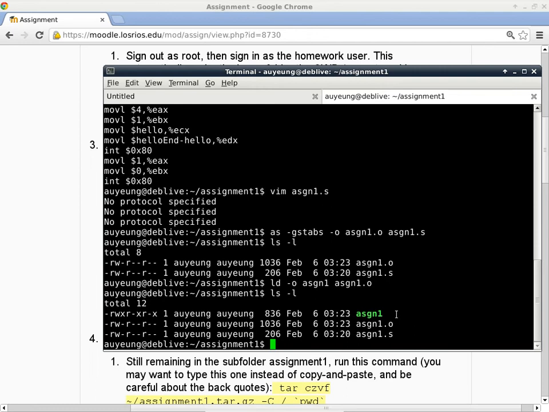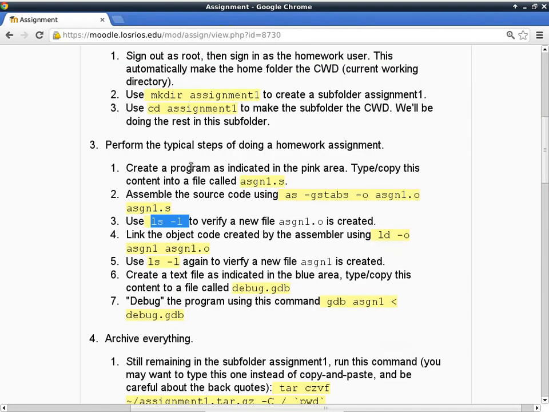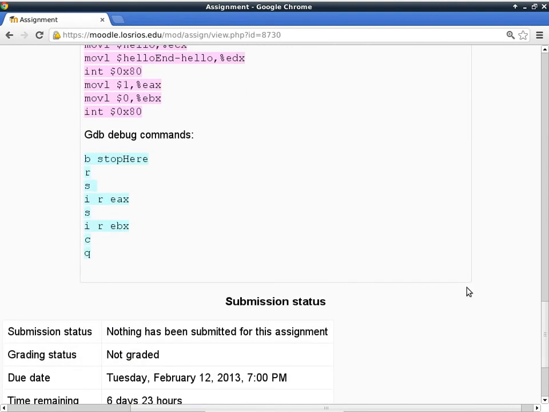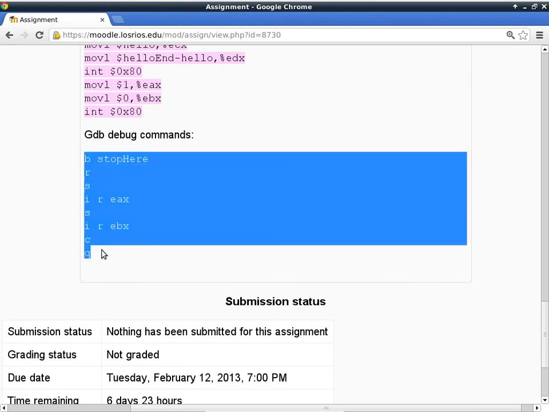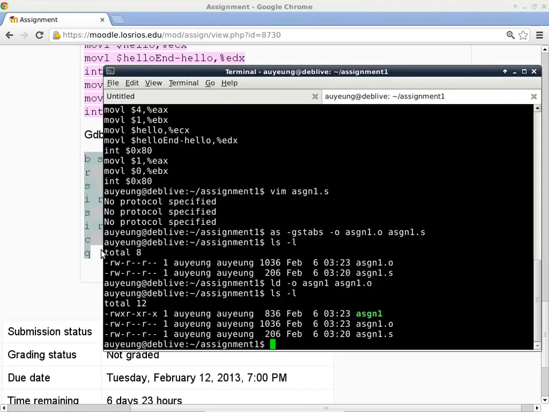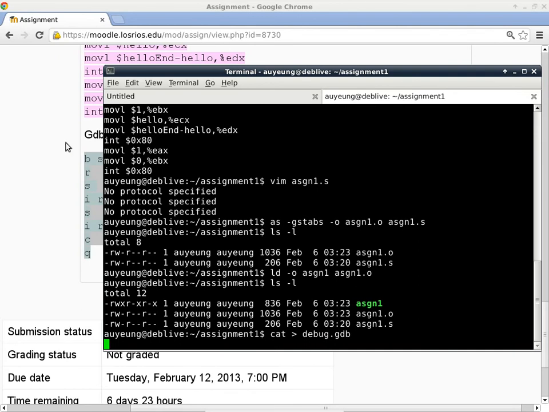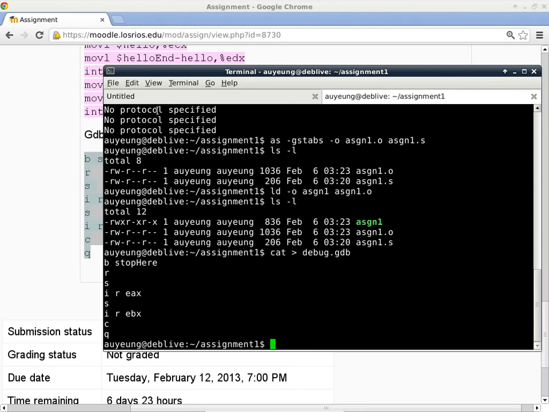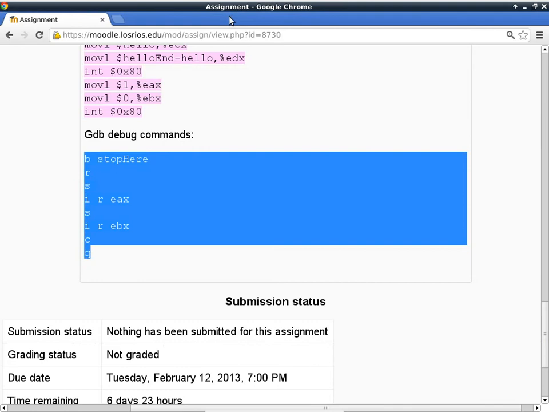Okay, the rest of the instruction keeps going and says create a text file as indicated in the blue area. So we go to the blue area and create a new file, and we'll call that debug.gdb. Blue area is here. Select the whole thing, copy, go back here, use the same trick, cat > debug.gdb, and then edit, paste. And remember, if you cannot get copy and paste to work, you can always just type it. These programs are not long at all, so typing is not out of the question. All right, so moving back to the instruction.